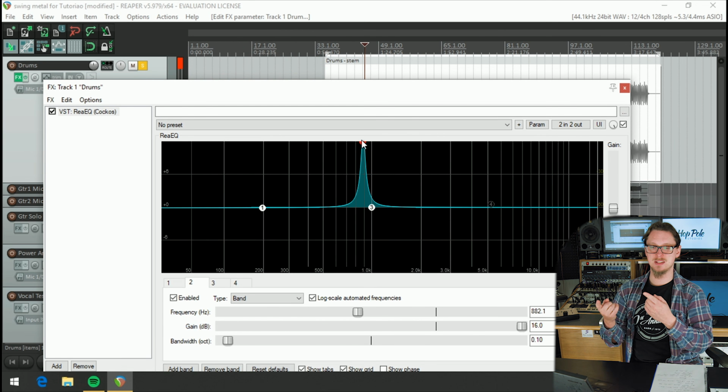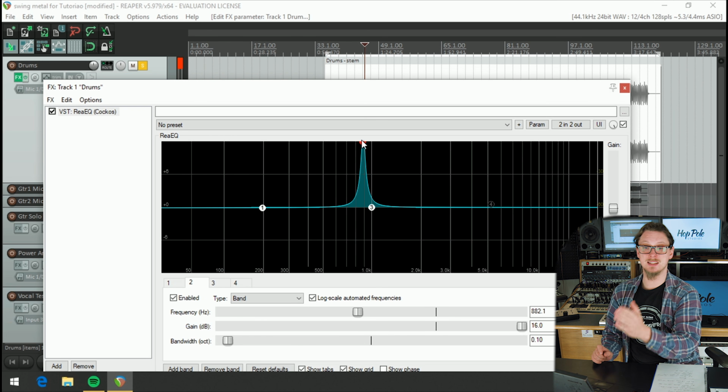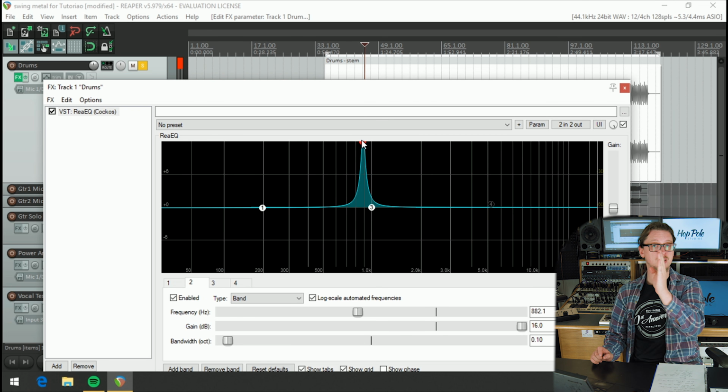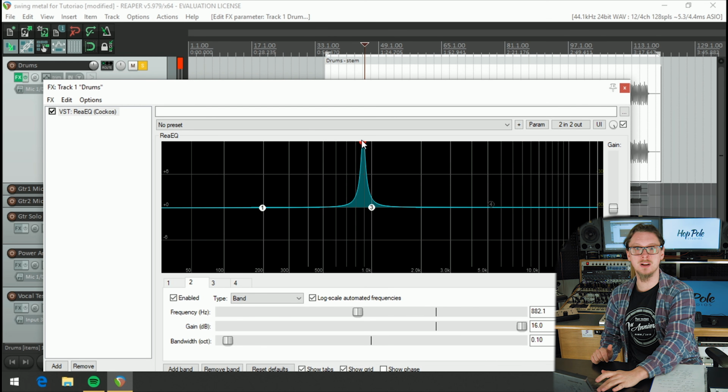Could you hear when I'm playing that? The snare's now going dong, dong, dong, dong. So what I can do now is take the gain back to normal, back to 0, and then go below, and that will start to remove that note completely.